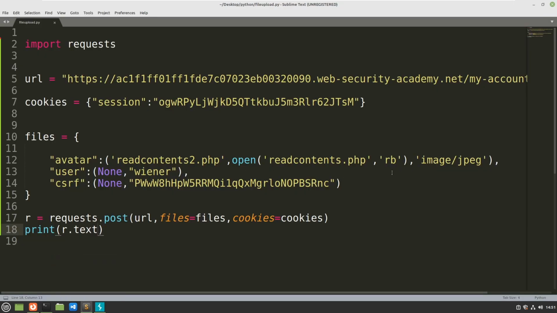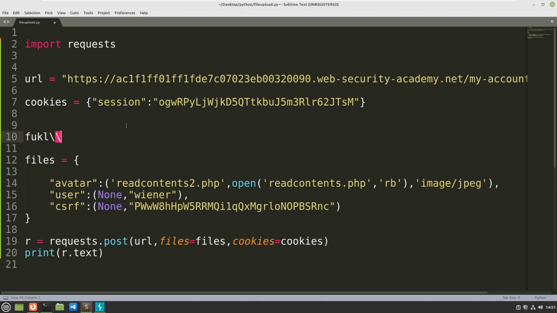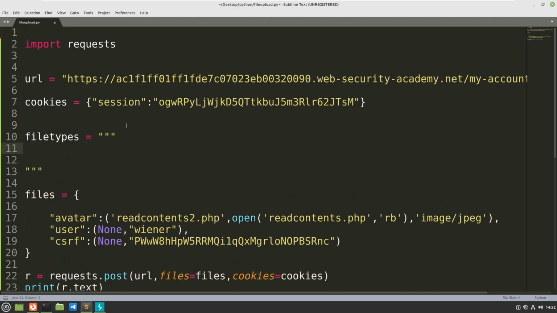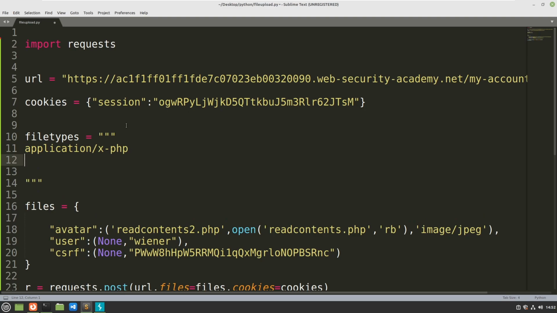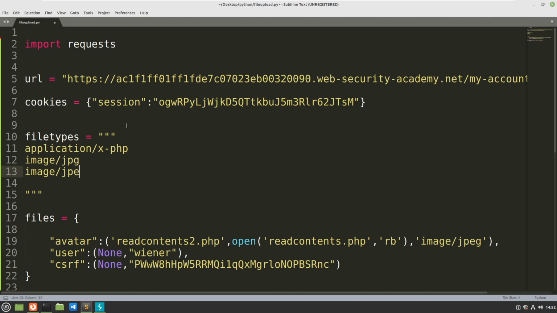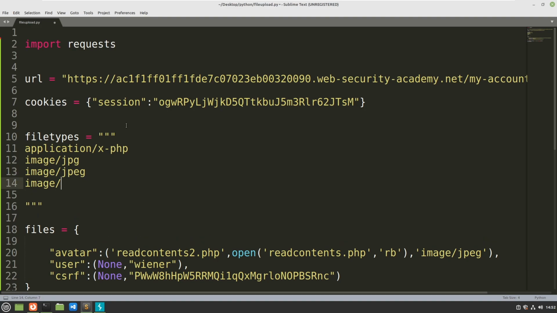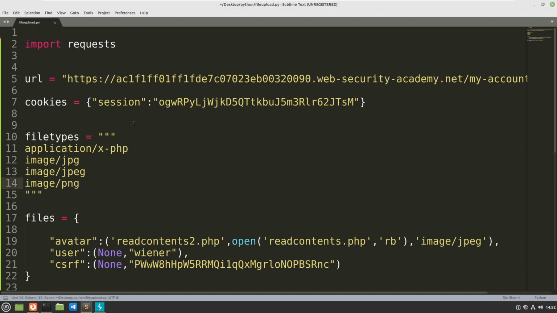Now how to automate this one. So we can say file_types is equal to, and here we are going to define the file types. First one is application/x-php, and the second one is image/jpg, image/jpeg, image/png, etc. So let's say these are the file types I want to check.